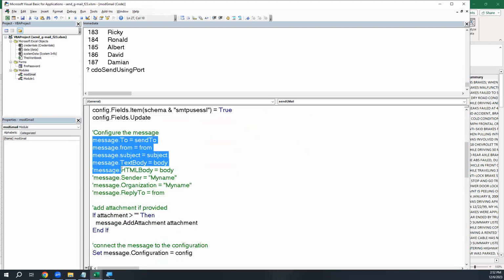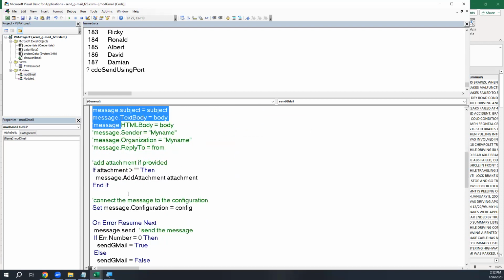We're then going to configure the message, and then we're going to bind. We'll come back and look at this in just a minute. We're going to use that configuration for the message. So we're saying the message's configuration property is going to be that object that we created. And then we're ready to send the message.